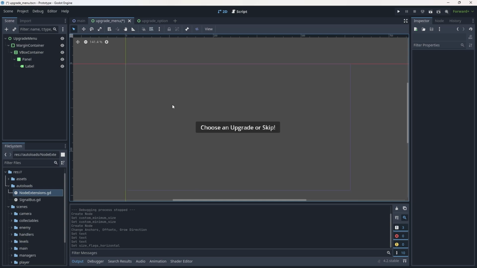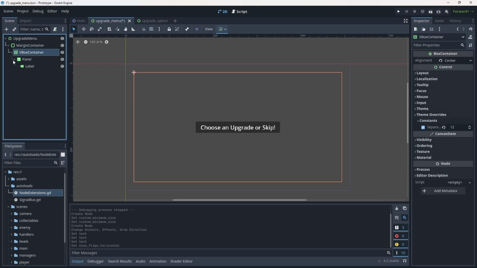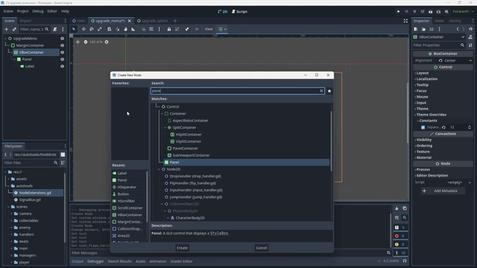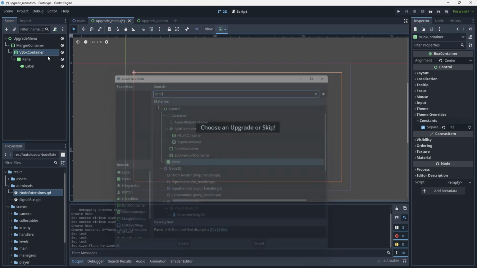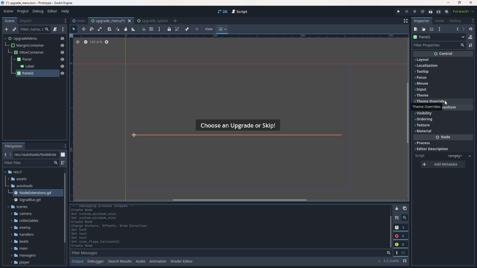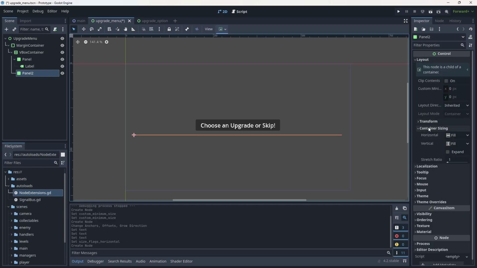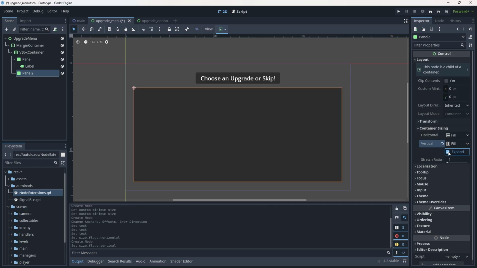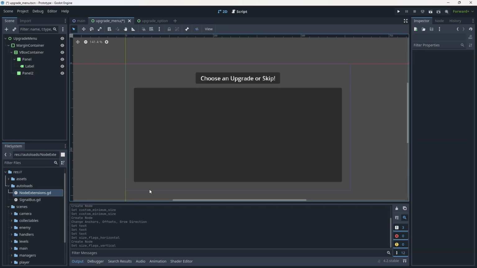So that's what the title is going to look like. But of course it's in the middle right now. We don't want it to be in the middle, and that will change as we start adding things in our VBox container. So I'm going to Control A and add another panel inside of the VBox container. This one's going to be a bit different. We're going to go down into the layout, into the container sizing, and we're just going to click the expand button. So you can already start to see how the window is coming together.